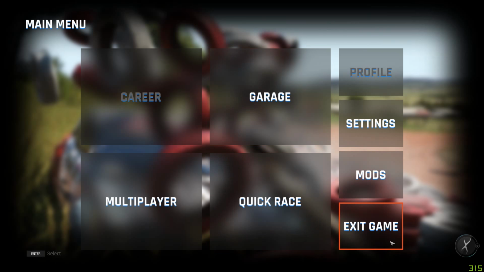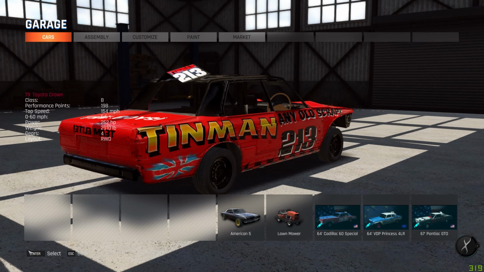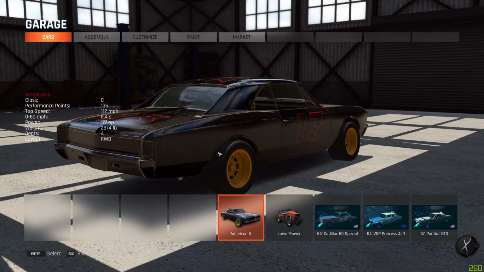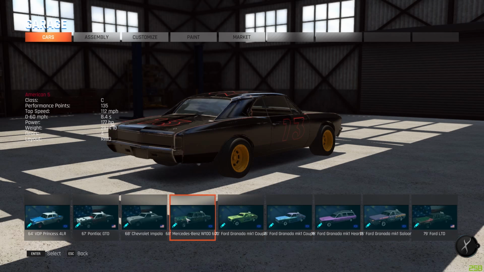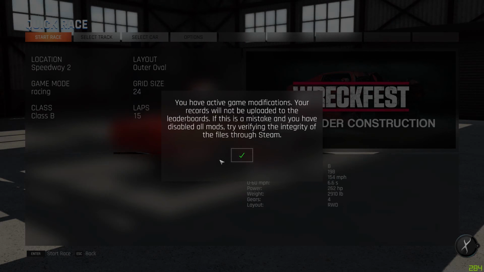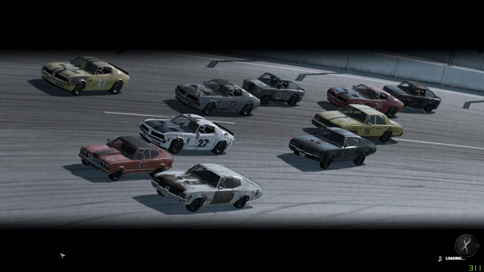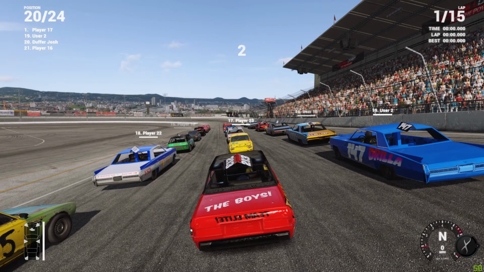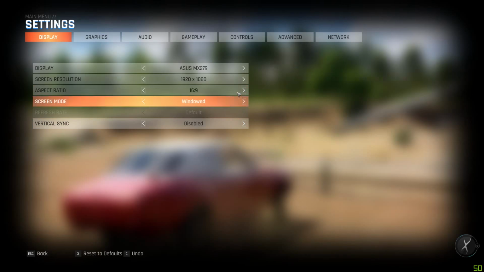So what I'm going to do is take that into game. No, don't want to change cart. There we go. Back into that. Quick race, start race. So we've loaded in. We've got a full grid. Need to connect the controller.